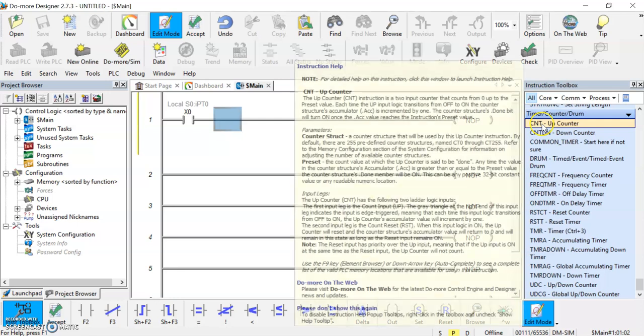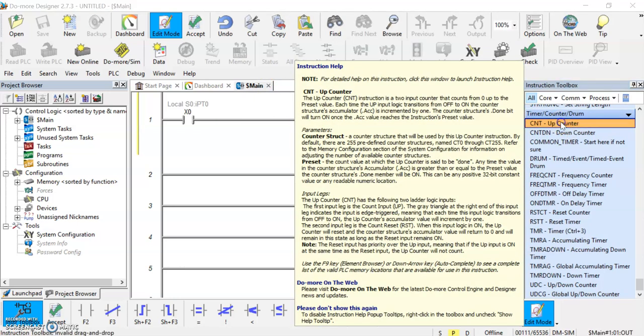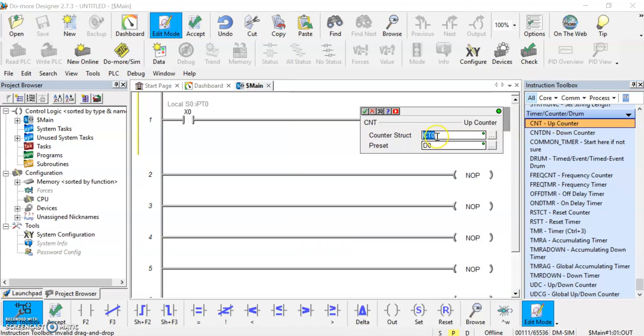All right, let's just make a simple one here. We use our up counter, and we'll populate that in there.